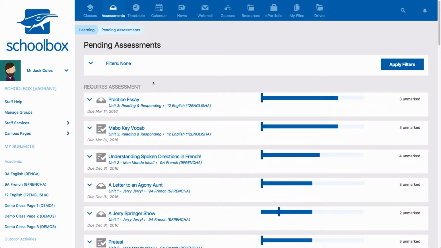Underneath the filters area, you will see Requires Assessment. Here, you will see the activities that students have submitted online. This provides a quick list of what needs to be reviewed or marked. The list is sorted into the oldest activities at the top, therefore requiring the most urgent assessment.